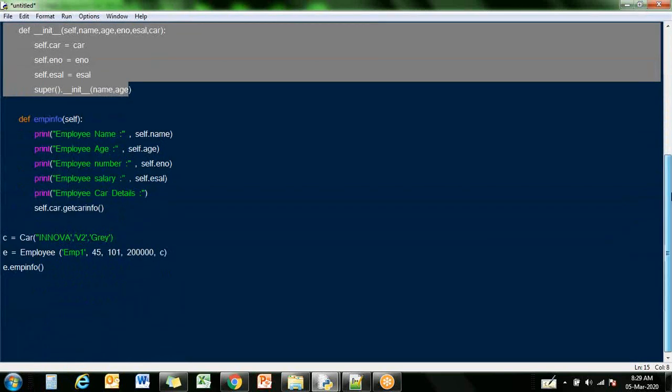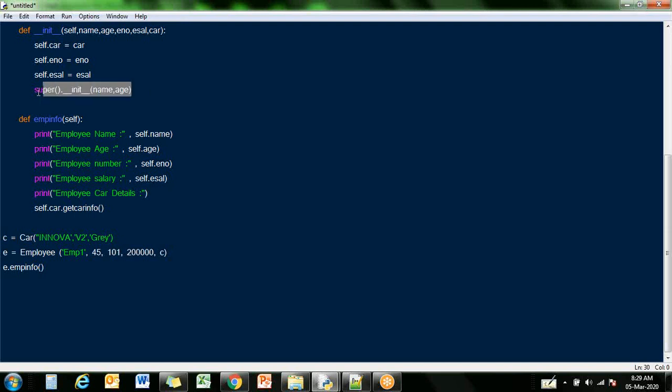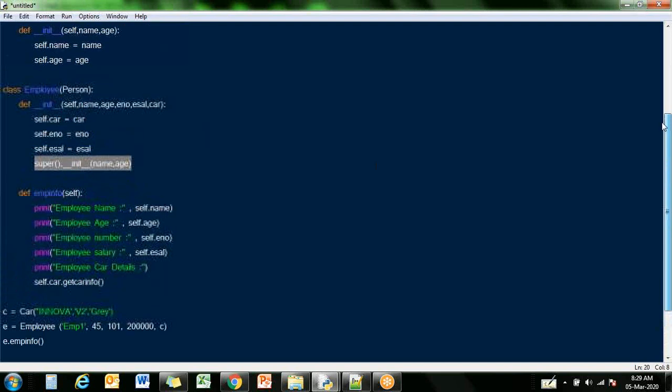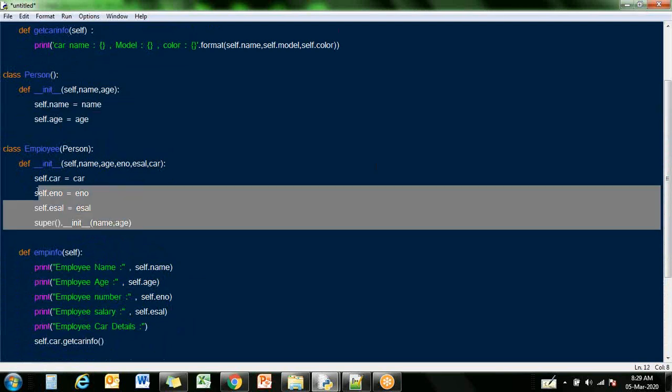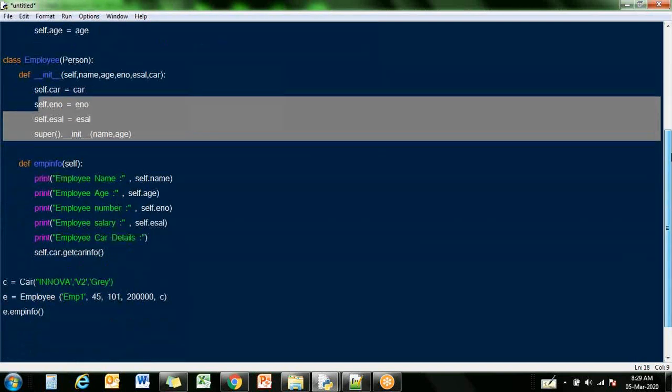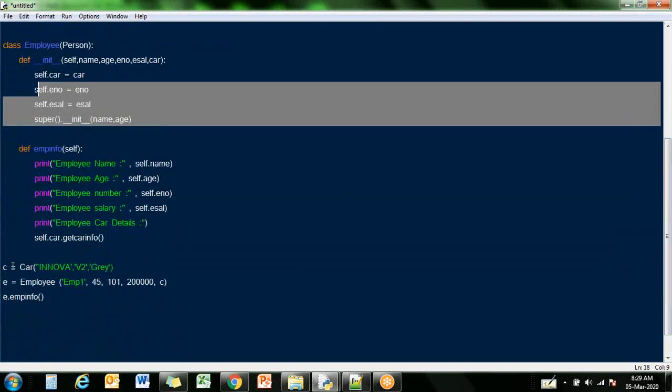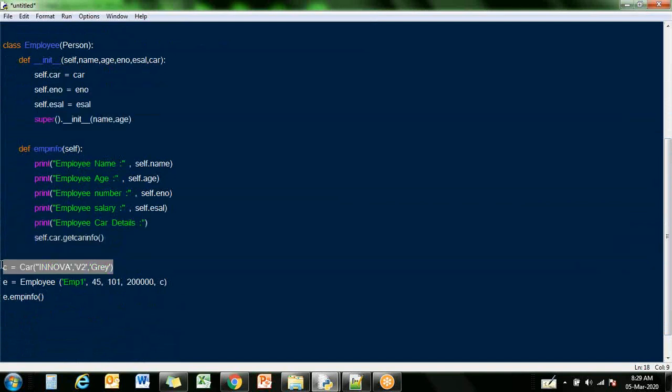So what we have done here is I used the super method to initialize the parent class name and age. We are calling that method at the time of employee object creation. First of all, we have created a car class object, passed on the parameters, then that reference we are passing into the employee class object. This is a combination of inheritance and composition in one example.